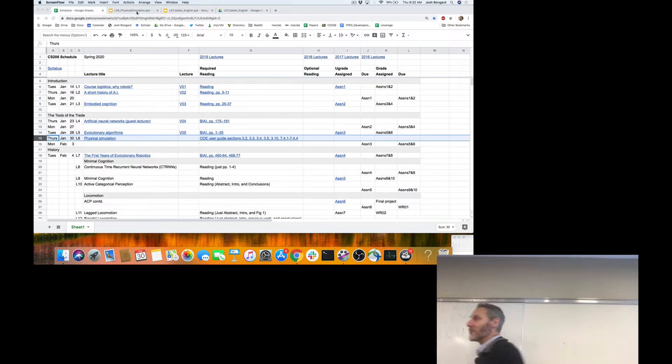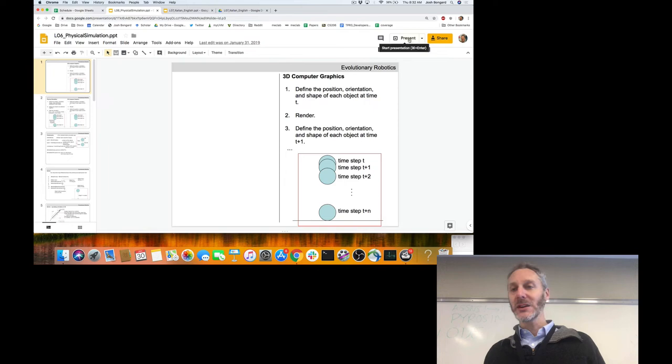And when we designed PyroSim, part of the goal of this was to hide the details of physical simulation from you. So after today, we're going to go back to ignoring the details of physical simulation, but it is important to understand what's going on under the hood.